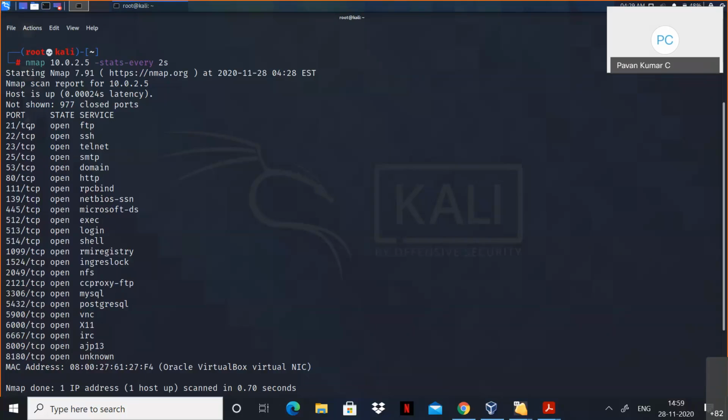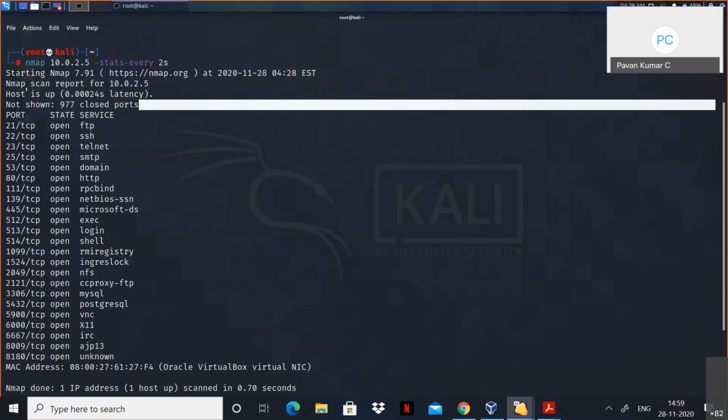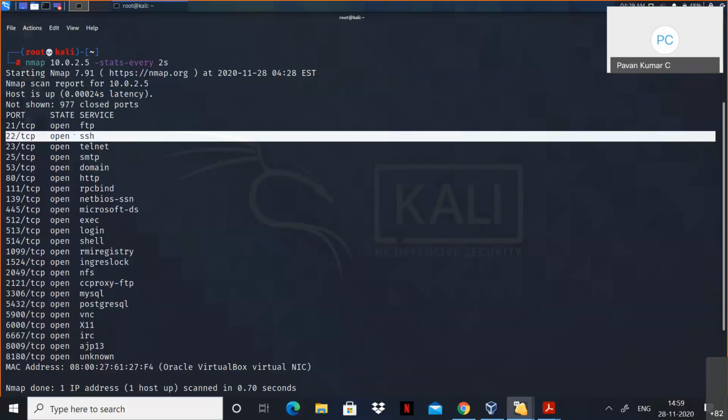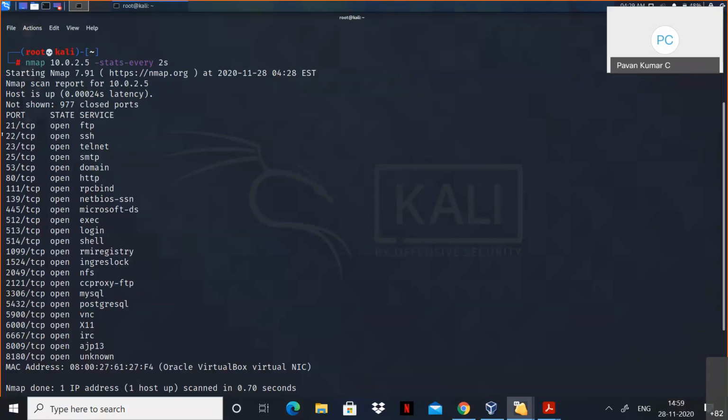So if you can see over here that 977 ports have been closed, and the remaining ports are open. For example, port number 21 is a TCP port and it is open, and it is used for the FTP service. And similarly, SSH is open and it is on port number 22. Similarly, I can have all the TCP ports open, right?